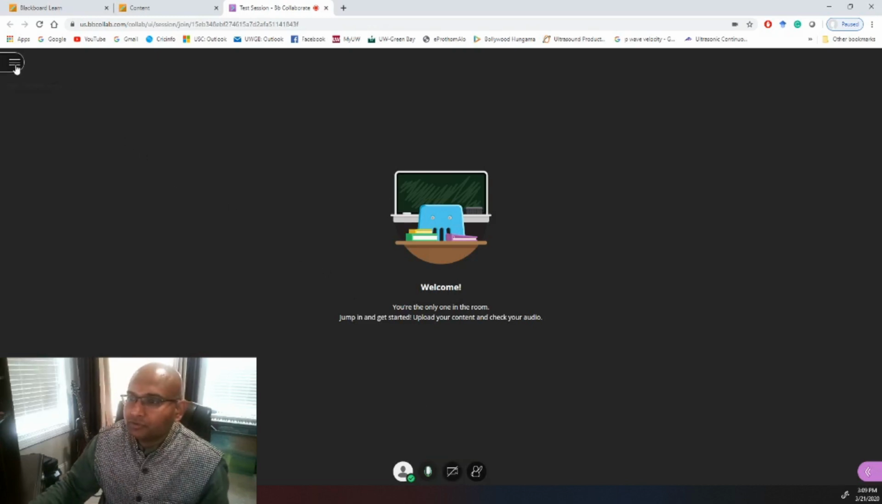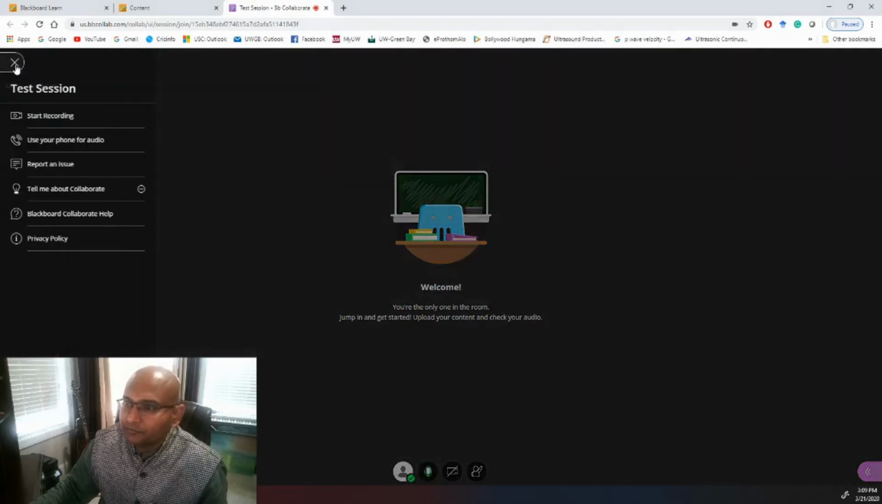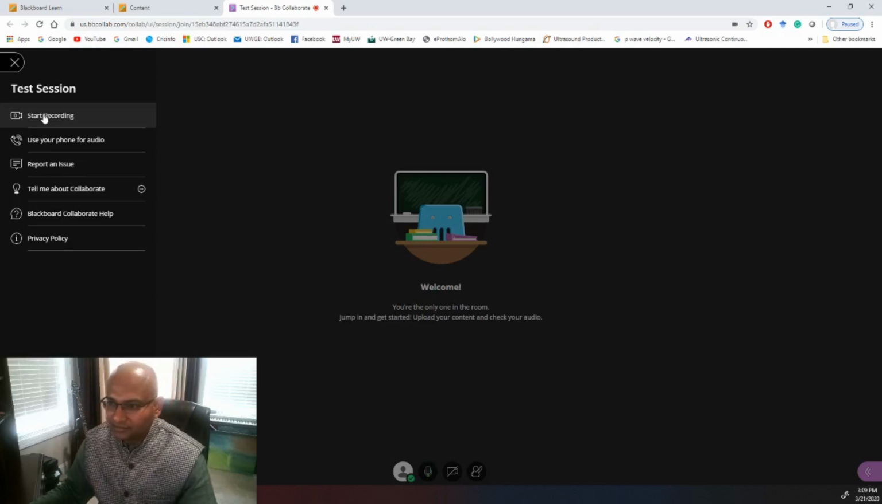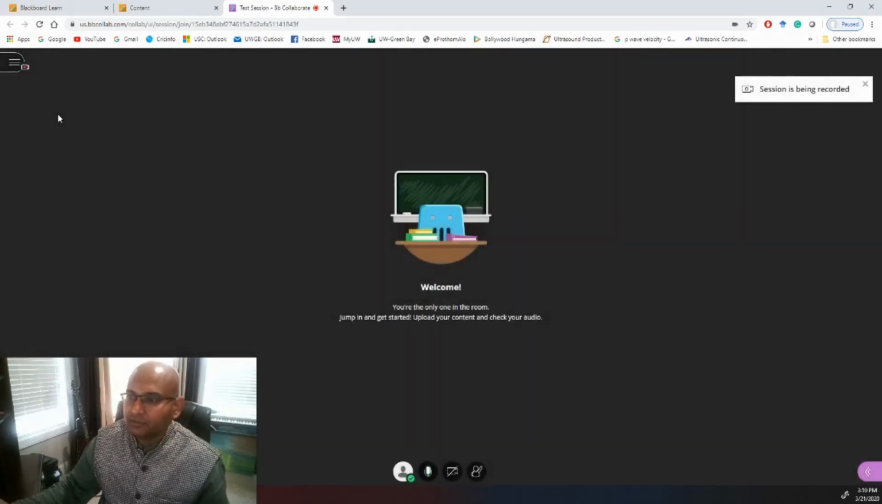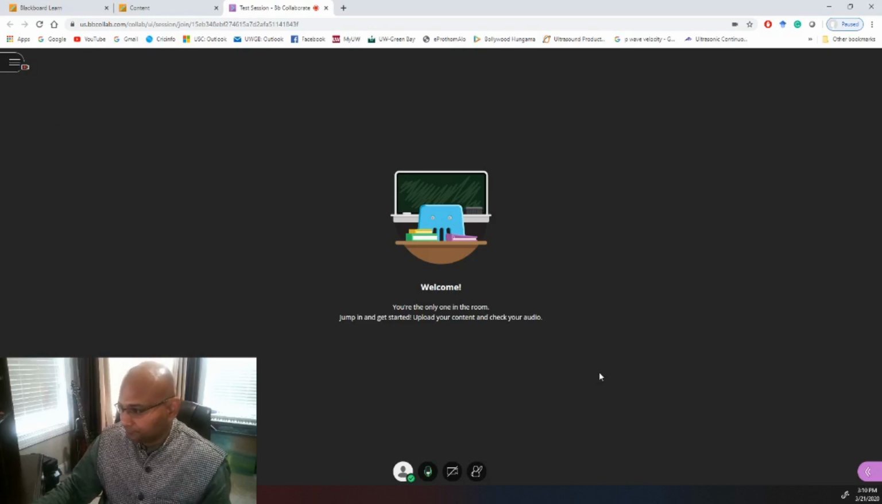Now let's go to these 3 dash lines on the left side. It's called open session menu. As you are starting your class, this is basically the starting of your class. That means you join 15 minutes before, but you can start like 1 or 2 minutes before and start recording. Let's start recording your session. Now everything on the screen is recorded. That means everything students can see, whatever you are doing.